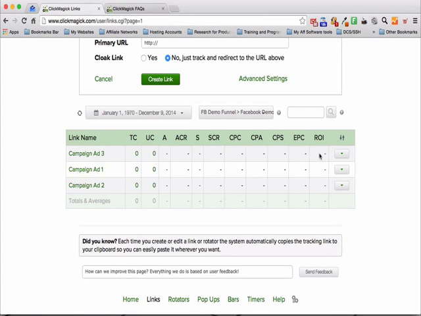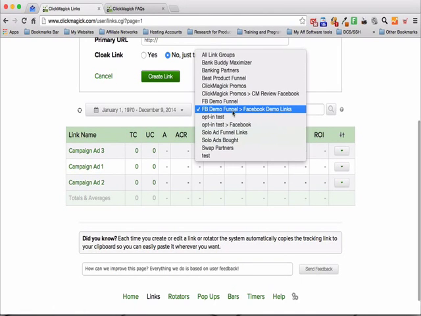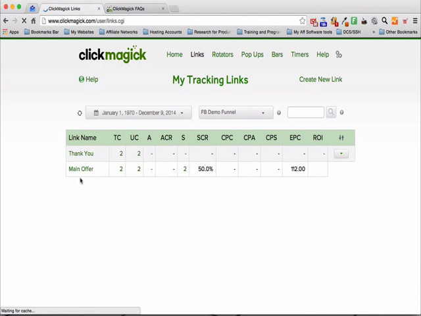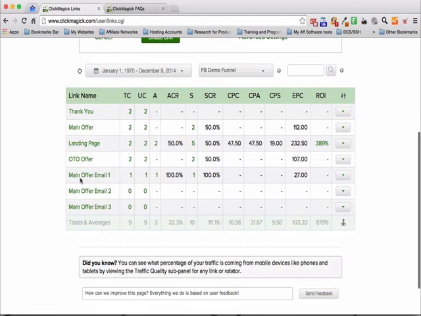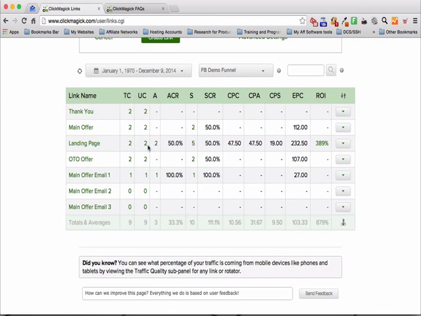But if you want to see how your actual funnel is performing across all of the different traffic sources, all you need to do is go back to that main link group where the funnel is, and then just look at your particular landing page stats. The stats that you see right here add up all of the different campaigns that you're running. So if you bought 10 solo ads, it would take all 10 of those solo ad stats and put them all on this landing page.